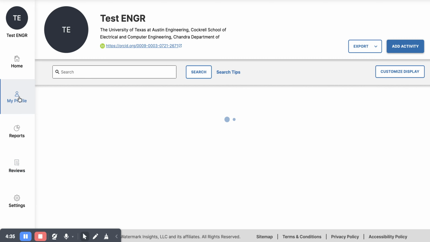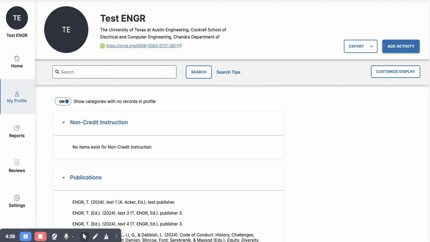But again, My Profile and reports, 2 methods for adding data that we recommend. If you have any questions, let me know. I hope this is helpful as you begin working with faculty in UAT2.